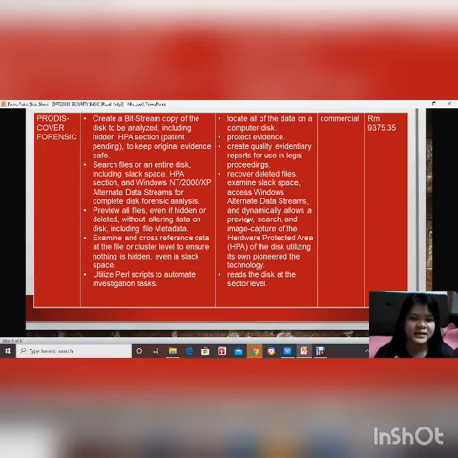It can examine and cross reference data at the file or cluster level, and also nothing is hidden, even in slack space. And the last is utilize Perl scripts to automate investigation tasks. And we go into function.